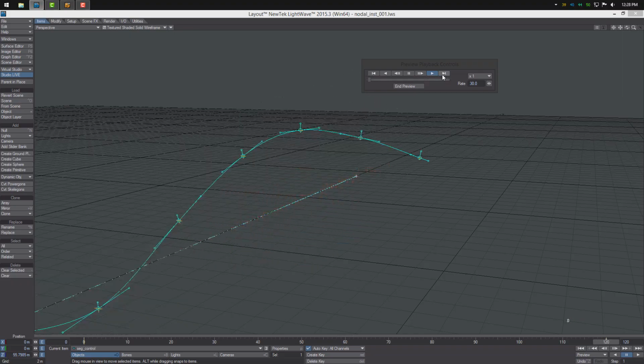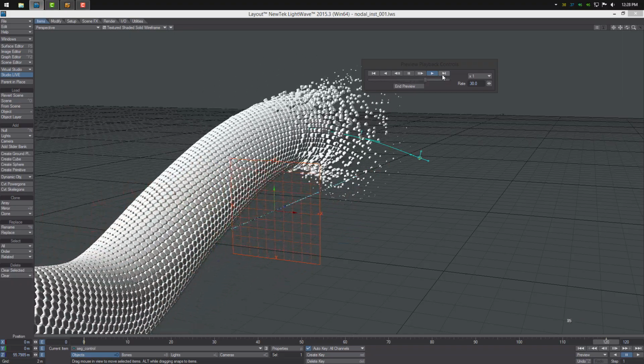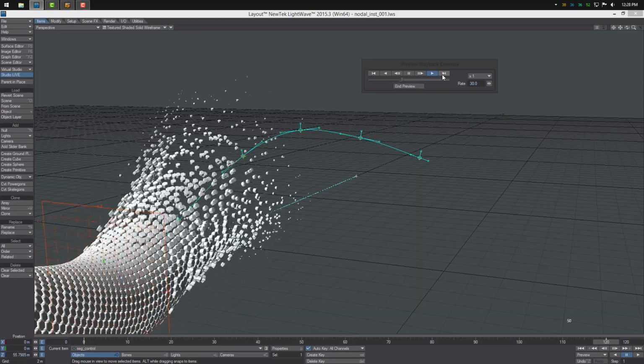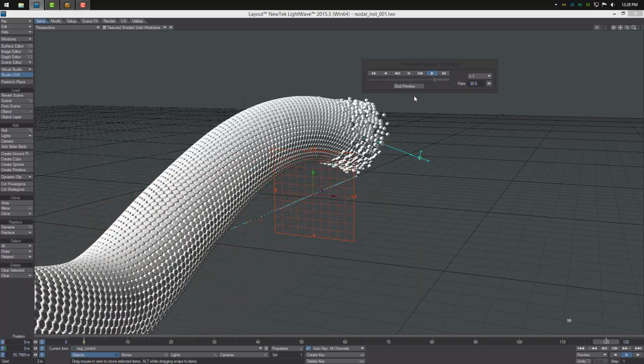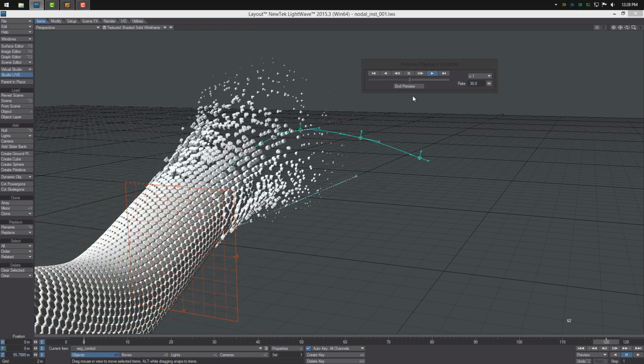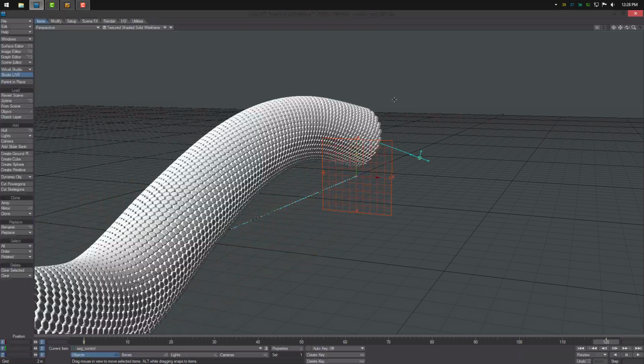Keep in mind this is sped up. This isn't playing back in real time. It's actually playing at 1.25. But that's the animation.